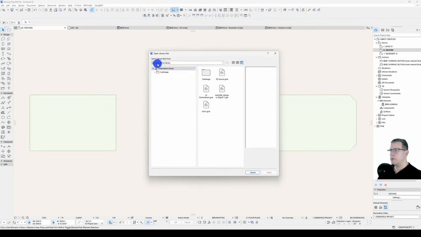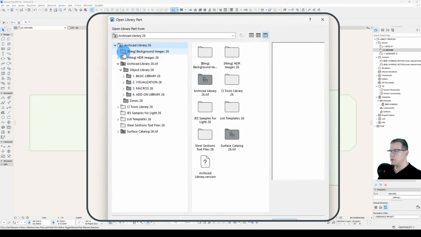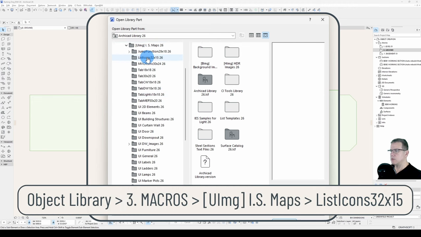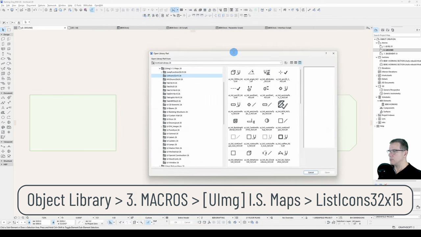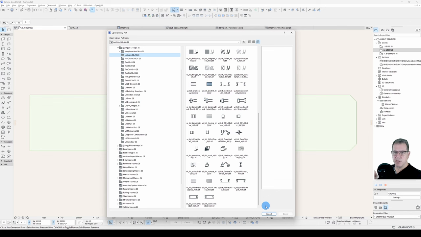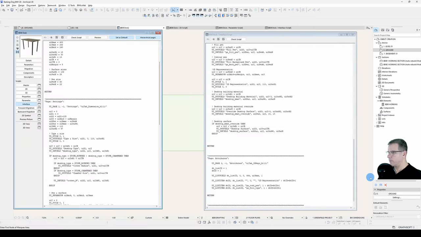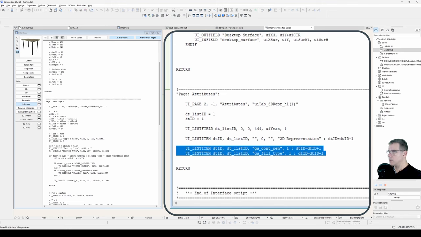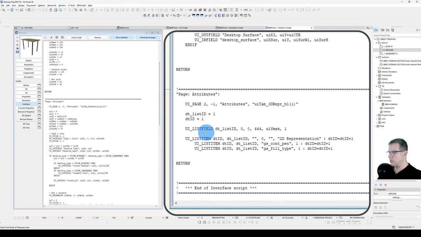So if we go to open an object, let's go to our Archicad library, object library, macros, and IS maps, list icons, 32 by 15. This is where you find all of your items for these list item parameters. These names can change Archicad version to Archicad version, so it's always safest to keep your own copy. So under this 2D representation, under our list items here, and I'll just indent these, just so that I know they belong to there. Makes it a bit easier for me to read it.